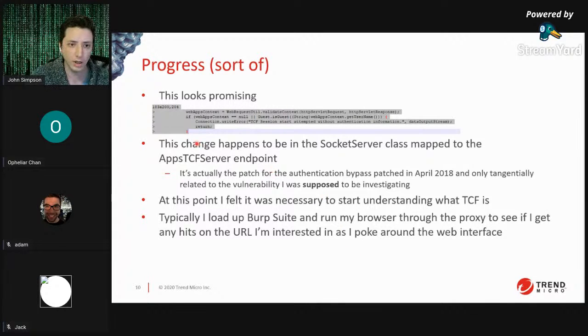So this was one of the things that really started to stand out, and I was like, oh hey, look, this log message says "TCF session start attempted without authentication information." Clearly I'm onto something here. This change happens to be in that socket server class that's mapped to that app's TCF server endpoint that I mentioned before. So this is actually part of the patch for the authentication bypass that was patched in April 2018. It's only tangentially related to the vulnerability I was supposed to be investigating at the time, but it was still extremely valuable that I saw that.